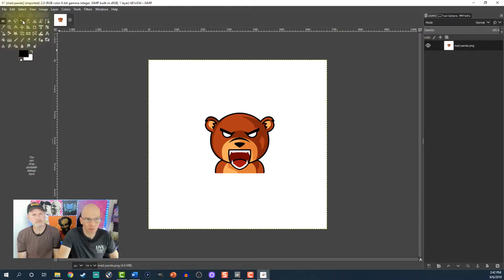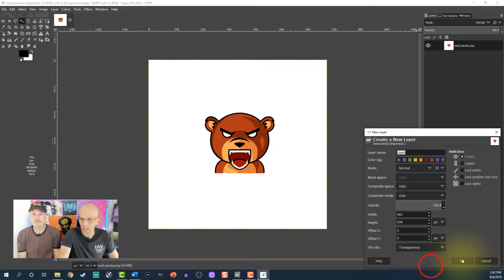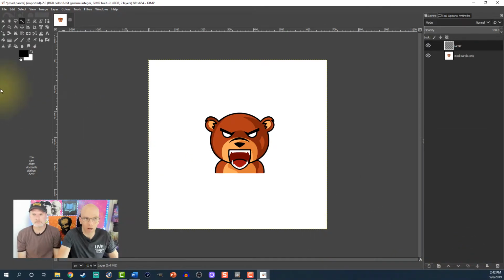So first thing we're going to do is grab the magic wand tool. Next thing we're going to do is create a transparent layer. We're going to put it right over top of that bear. All right, now let's select the bear. We're going to hit the white background. This is super, super simple. We're going to go back to the layer.